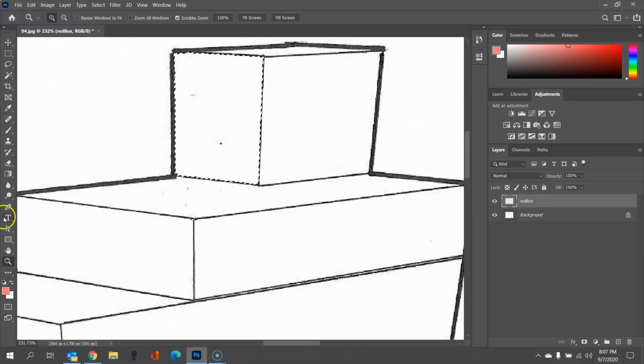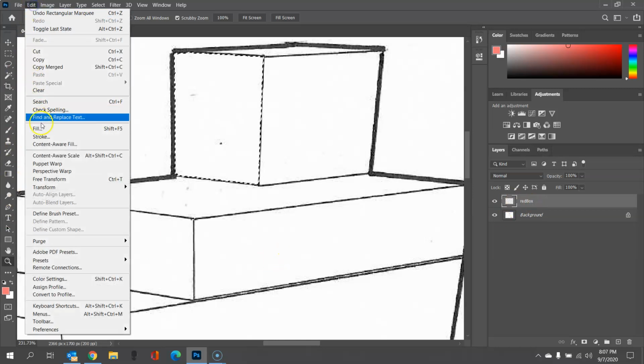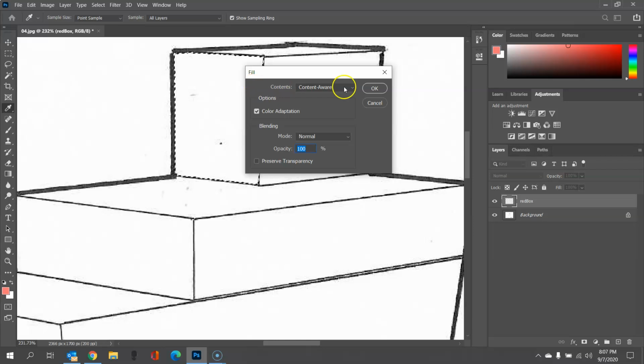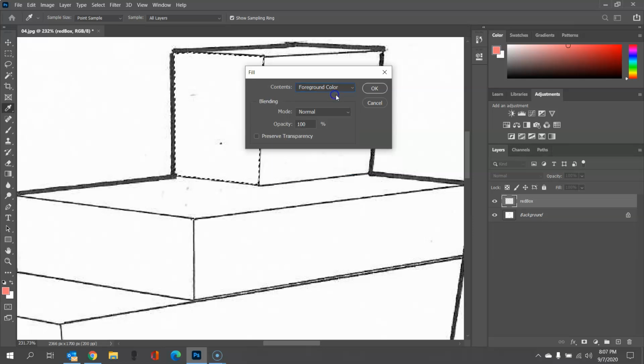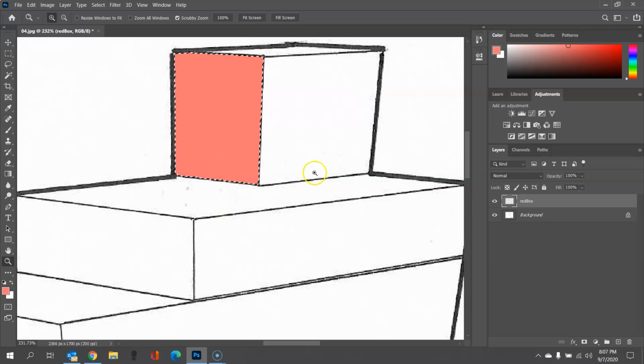I'm going to click on Redbox, and then under Edit, I'm just going to click on Fill. So I'm going to fill it with foreground color. Remember, this is the one that was slightly on top. And the mode is going to be normal. It's not going to have any opacity. It's going to be 100% opaque, meaning it's not going to show anything behind. So I'm going to click on it, and you see I've just colored this side of the box.